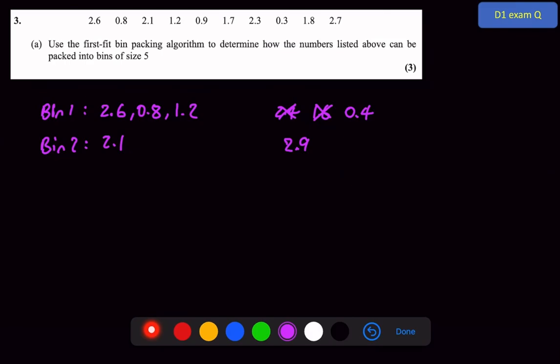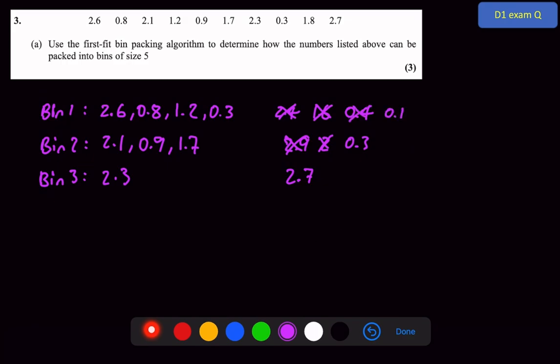Next number is a 0.9. That will have to go here. 2 left over. And then 1.7 can go here as well. 0.3 left over. Bin number 3 needed. 2.3 with a 2.7 left over. 0.3 in this first bin with a 0.1 left over. 1.8 will have to go in the third bin with a 0.5 left over. And 2.7 will have to go into bin number 4. That is our finished answer.